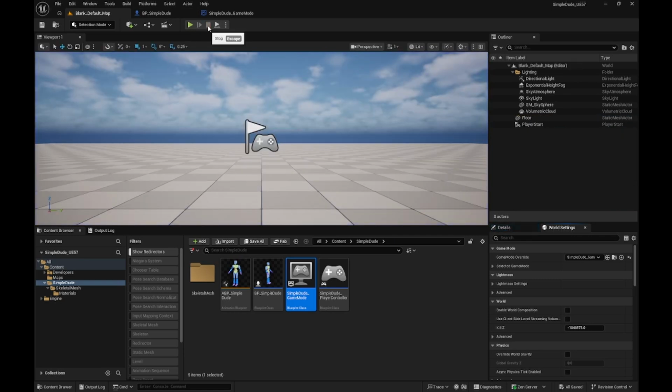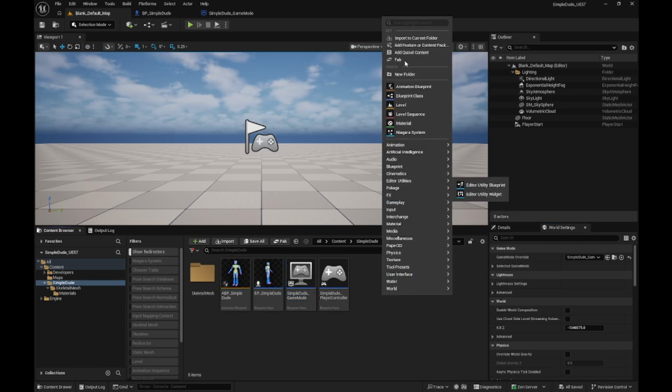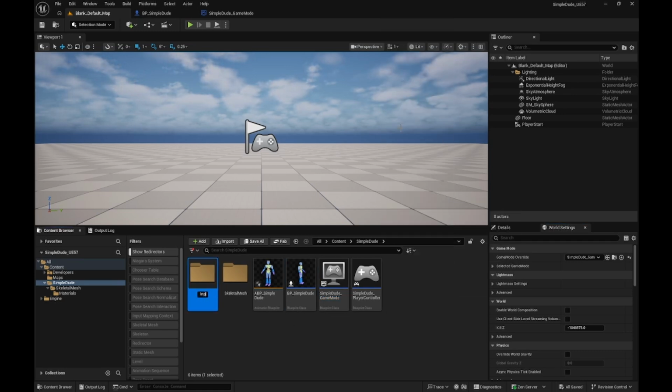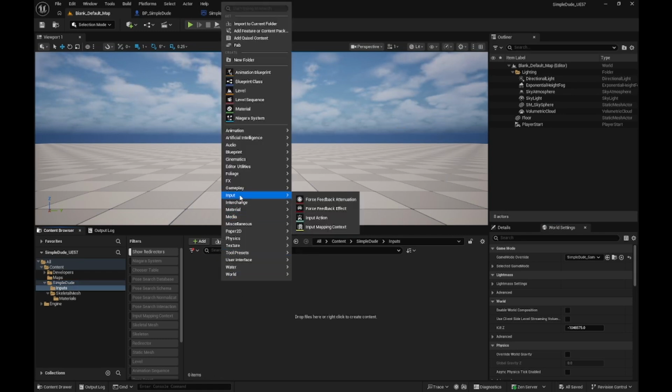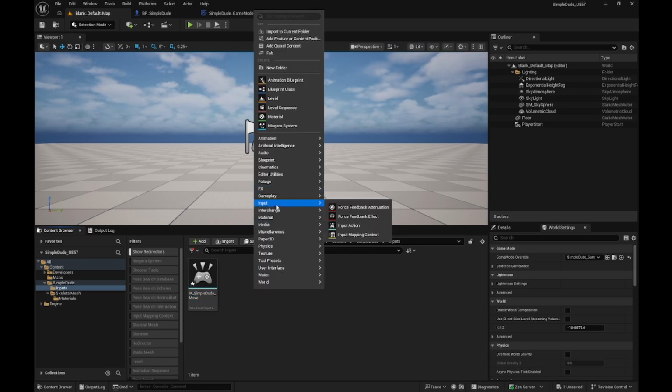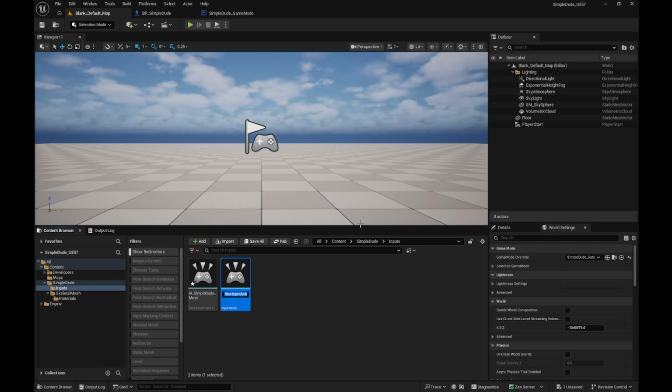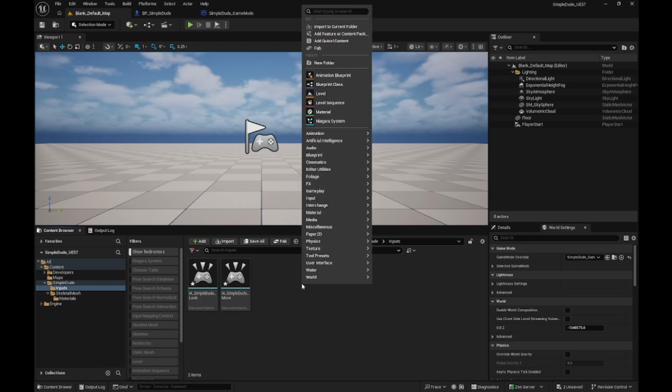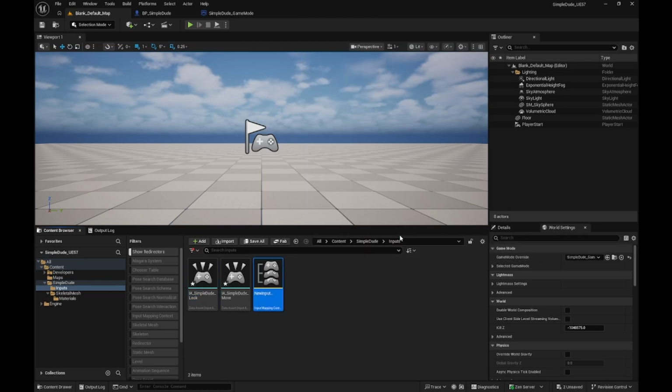It doesn't do anything yet, so now we can set up some inputs, so we can use a keyboard and mouse or a gamepad controller. I'll create a new inputs folder where I'll place all the input assets. I'll start by making 2 input actions assets. A move input action and a look input action. Then I'll create an input mapping context asset.